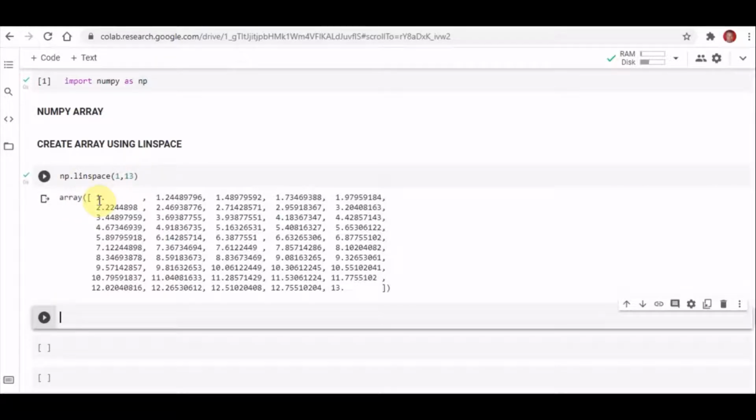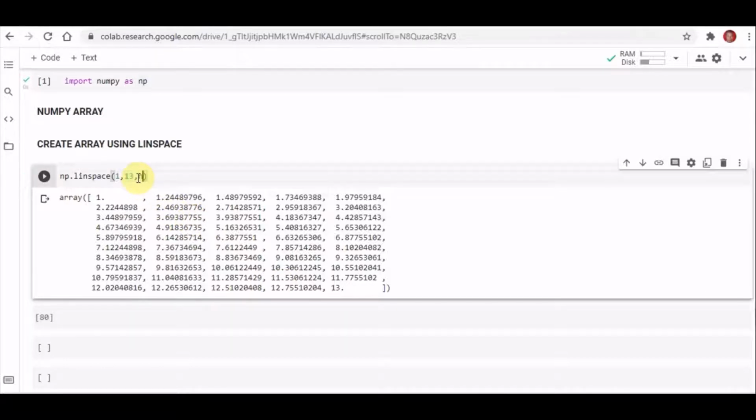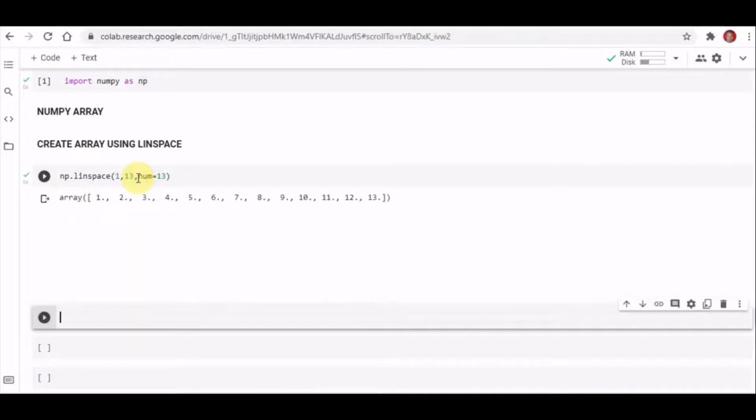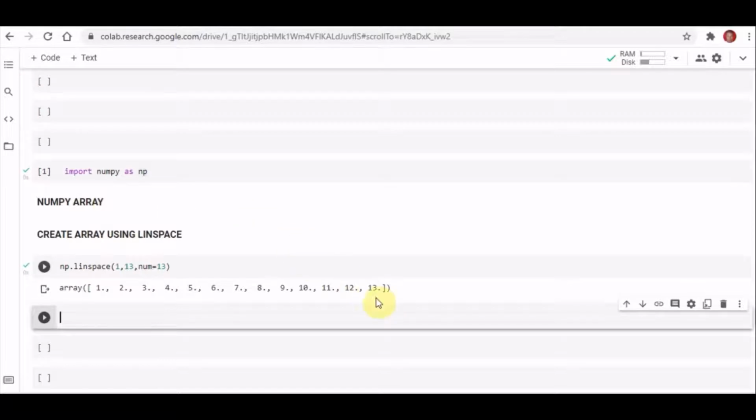So we got elements from 1 to 13. Now by default the linspace returns 50 elements, but what if we don't want 50 elements, what we want is 20 or 10 or 12 elements? We can actually do that using the parameter num. In this case I want to return 13 elements. So we got 13 elements.